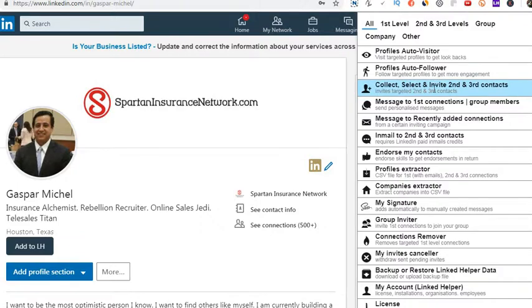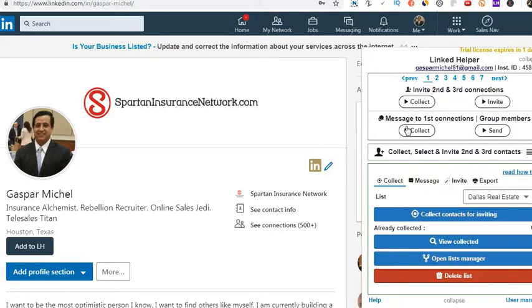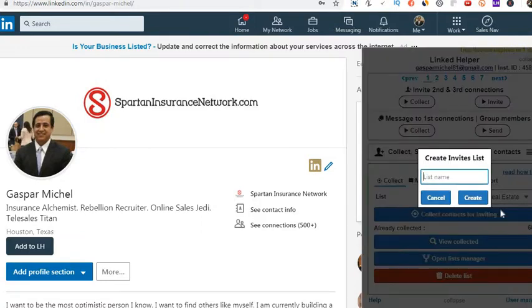So when you click on this, it's going to take you to this screen back here. First thing you want to do is collect. So for instance, if I want to collect with Dallas real estate people, that was the first one I did. But let's say you want to create a new one. I've been connected with real estate people lately, but let's create a new one. Let's say you want to connect with dentists. D-E-N-T-I-S-T. There we go. All right.